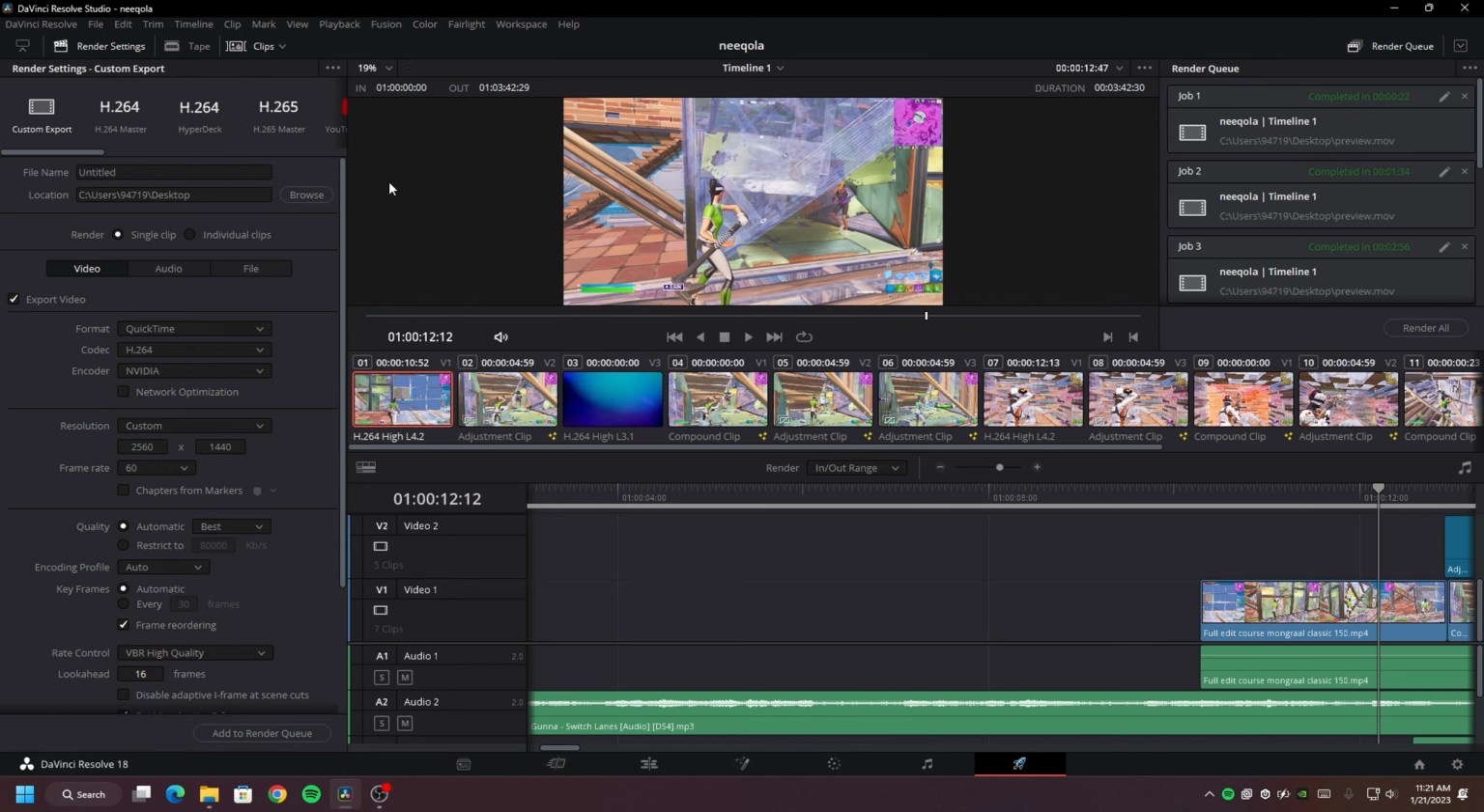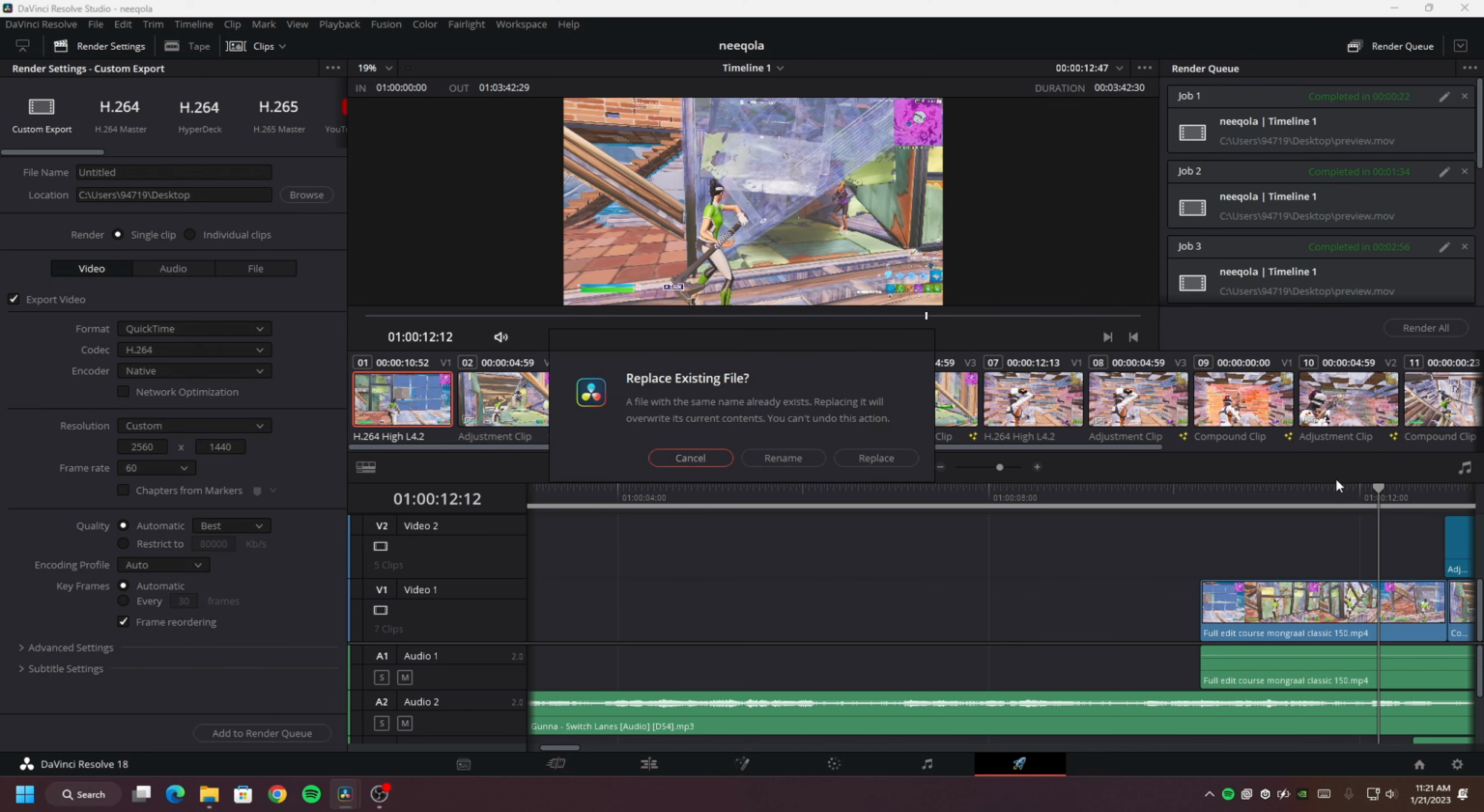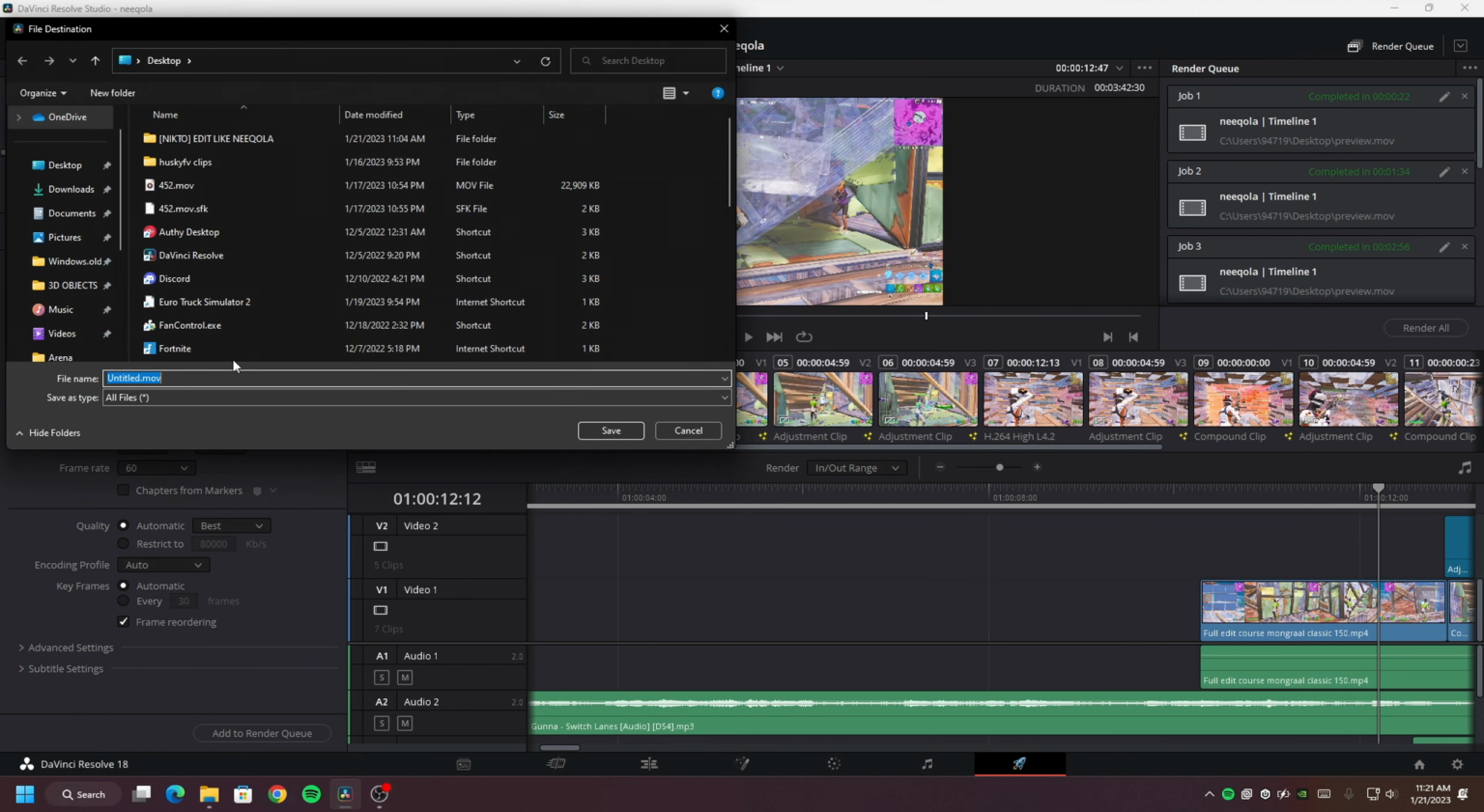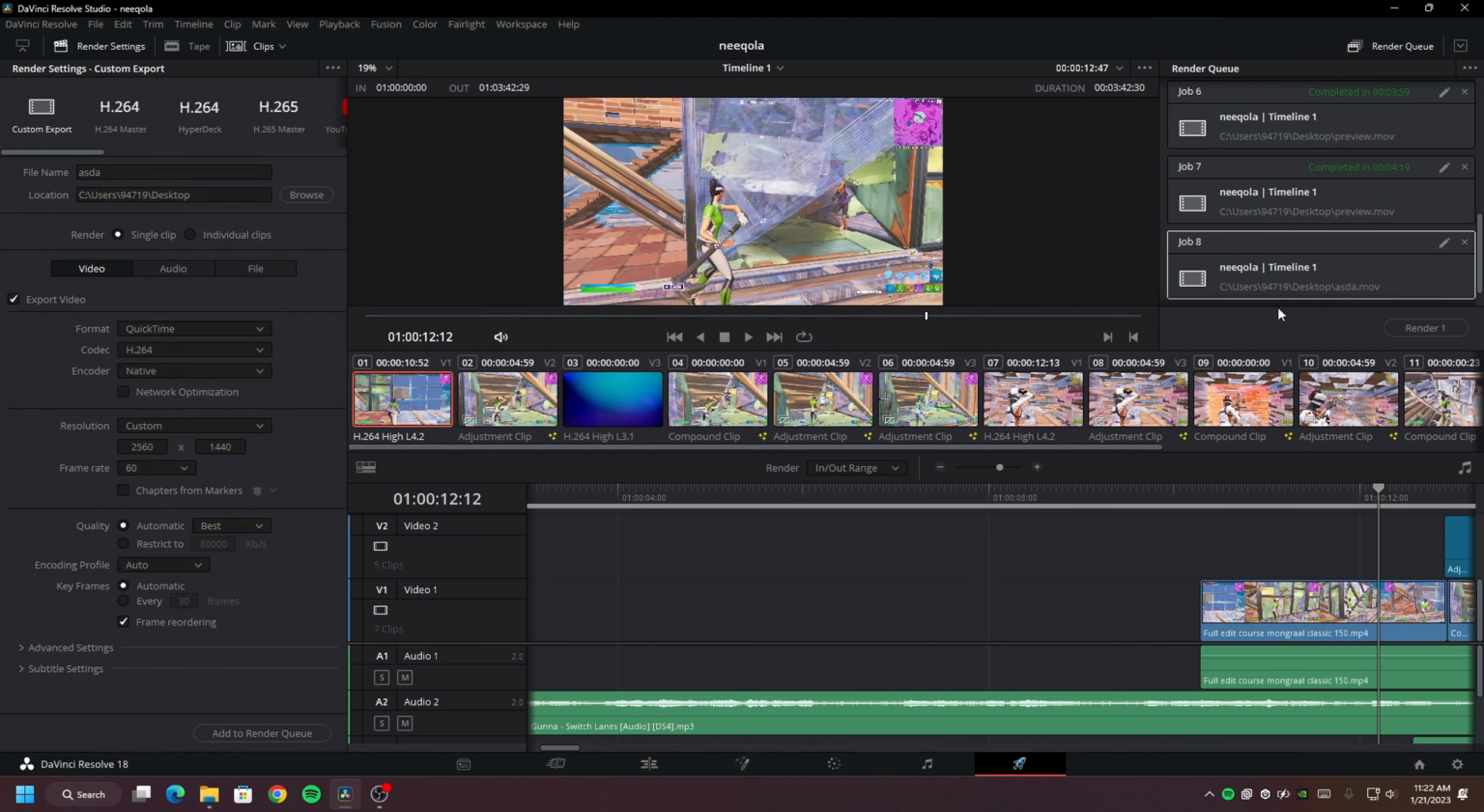Now we're done editing, so now what we need to do is go into deliver page and then give it a name, give it a location to be rendered out, and then turn off the proxy mode if you are using that, and just copy my settings from here. I'm gonna use the native encoder, so the resolution would be this and the frame rate would be this, and then add render queue and hit render 1 from here and you'll be good to go.